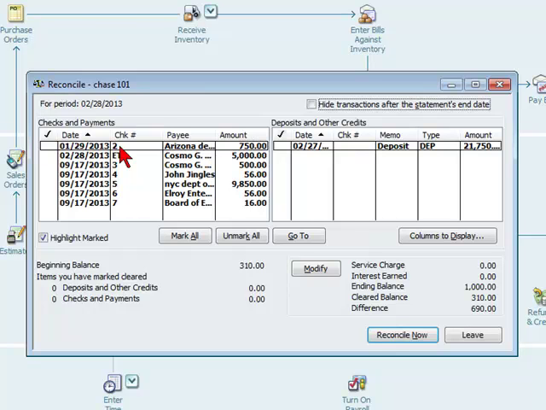But let's just say that we look at our online statement for our bank and we see that several checks have cleared. And what we're going to do is select the checks that we could see from our statement from recent activity that have cleared, and we're going to select them.